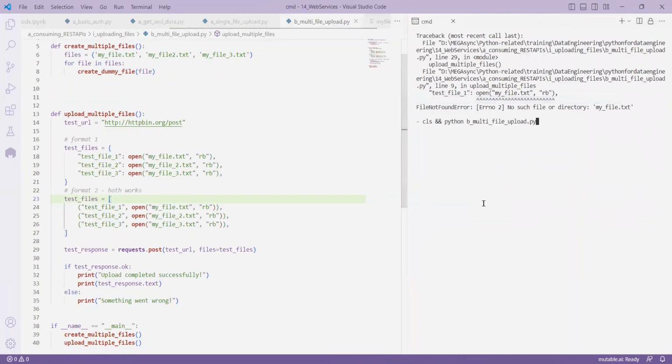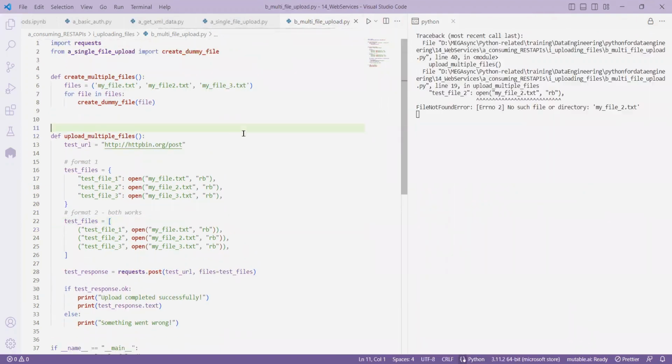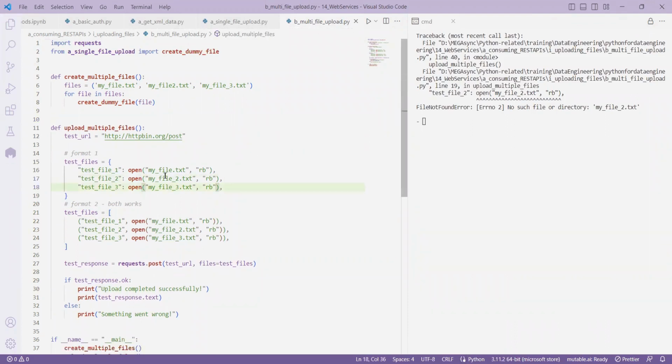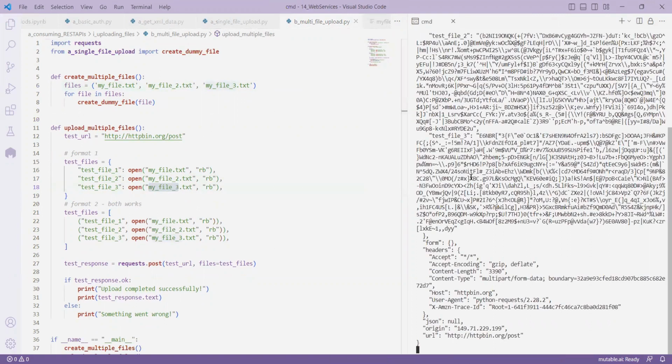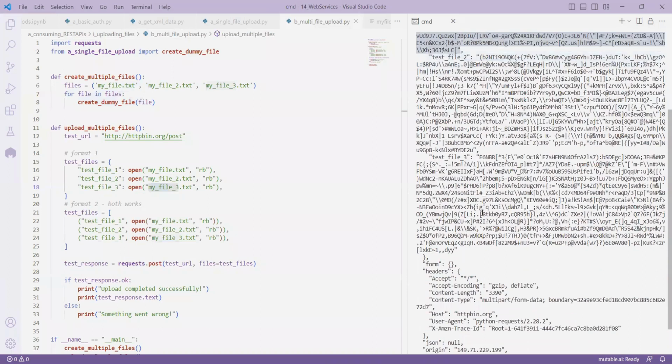So now in this case, I'm generating multiple files and I'm storing them also. Again, it got an error because it had a different syntax, right? Instead of my file 2, it should be my file underscore 2, my file underscore 3, exactly. If I execute now, it's working. So as you have multiple files, multiple dummy files are created and dummy data is going on.